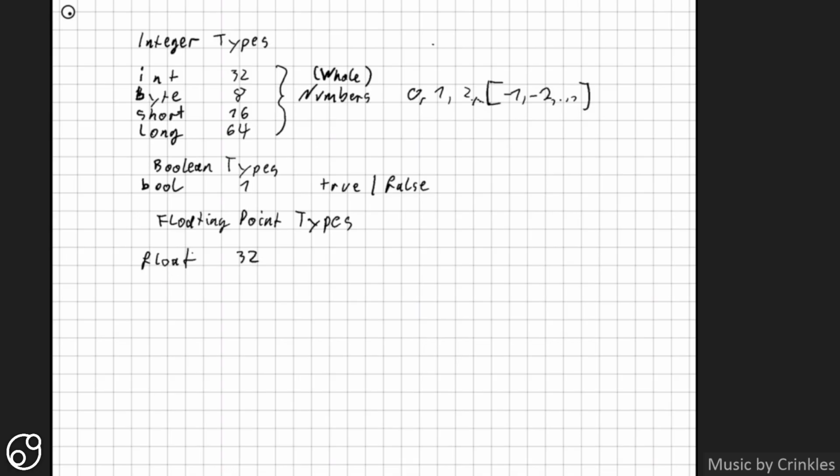Funnily enough, other than with the integer, the float isn't the default value for its category. That would be the double, which is 64 bits. So at least that trend is the same. Double is just like a float, just with double the amount of bits. And this is the default that C# would use for decimals.